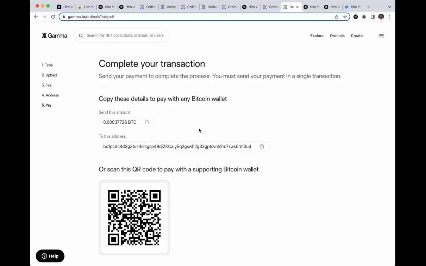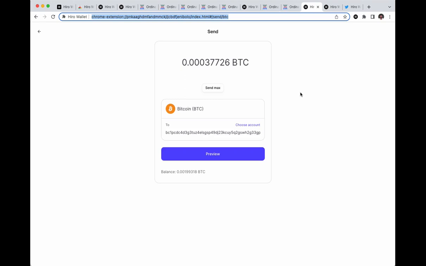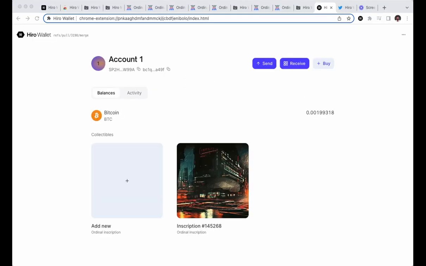Finally, Gamma will request payment for your inscription. Copy the amount and address shown by Gamma and paste them into the send form of Hiro Wallet. Submit payment and Gamma will process your inscription, which may take a matter of minutes or longer depending on network conditions. Your new inscription will show up in the collectibles area as soon as it's confirmed on Bitcoin.